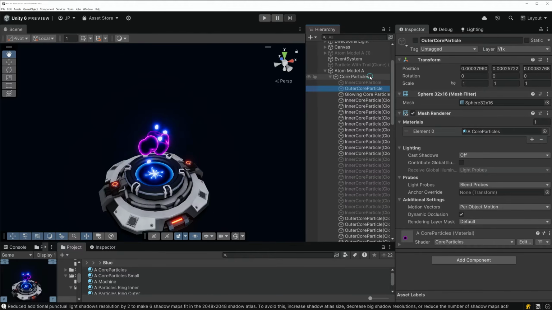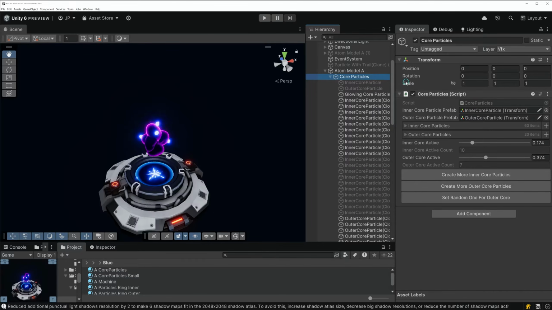And those objects are just simple spheres. However, they have a relatively high poly count. I think it's like 30 by 16. And of course, it has to be relatively high because we're doing all these wobbly transformations, and otherwise it's just going to look pointy and jaggedy.